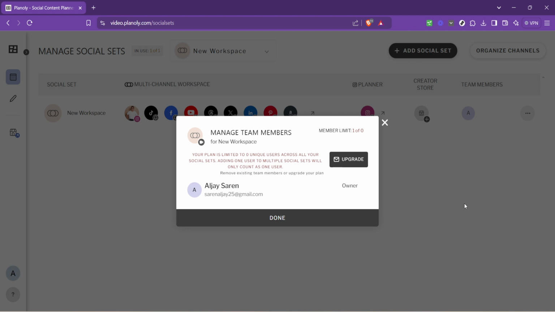Throughout this process, remember that Planoly is not just a tool, but a partner in your social media journey. Each step, from logging in to adding a user, is designed to enhance your planning and execution process. By adding a team member, you're expanding your creative horizons and opening up new possibilities for your content strategy.